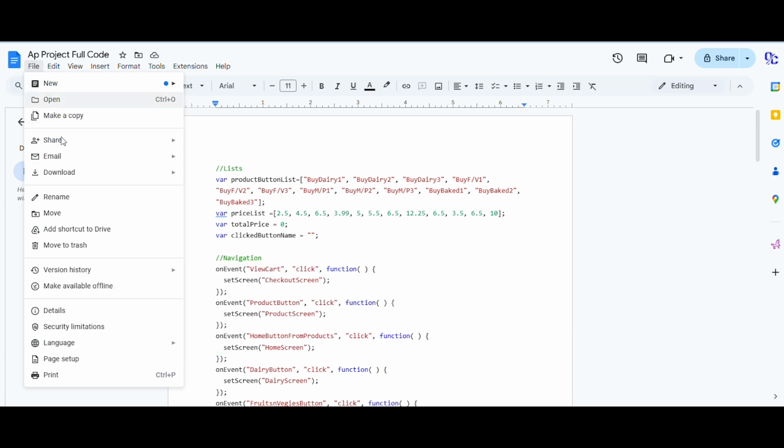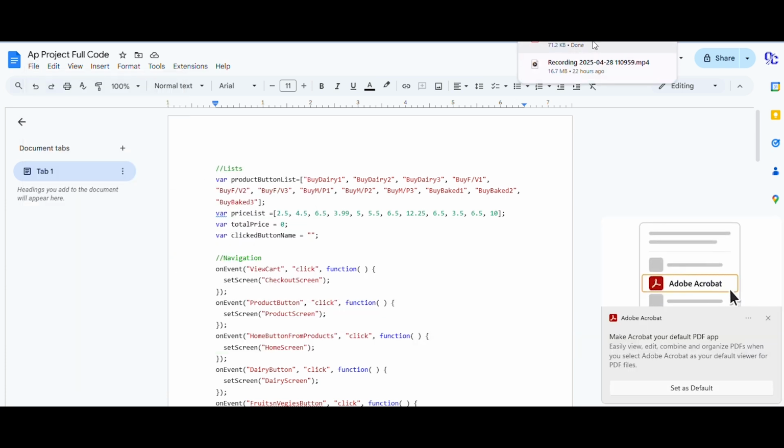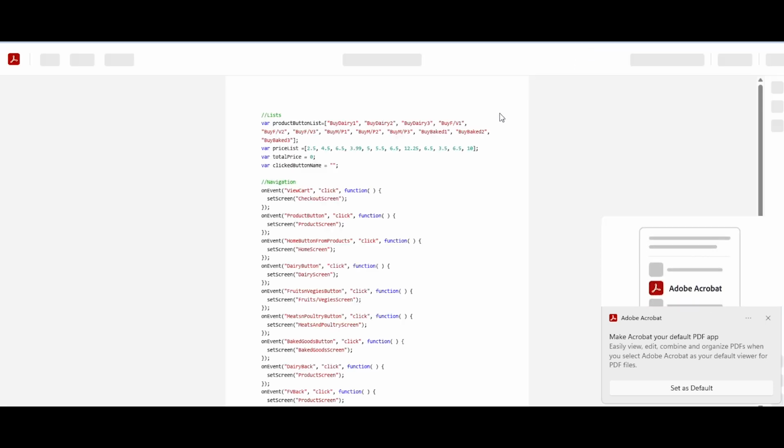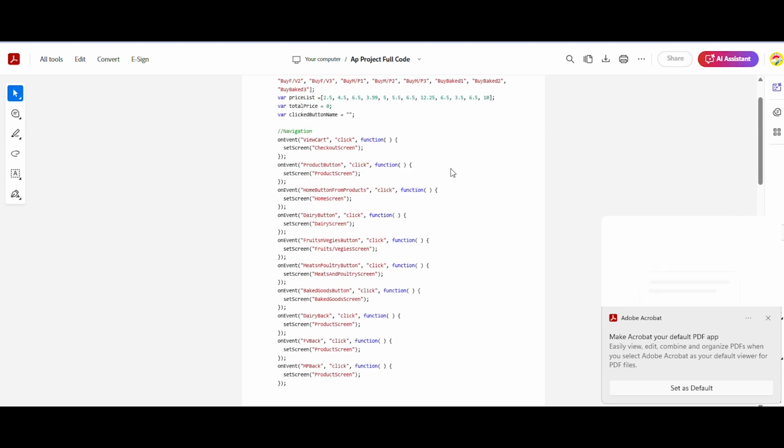We're going to go to File, Download, PDF. All right, and now we have it downloaded. It is saved as a PDF, and we are good to go. So that gets you your file.